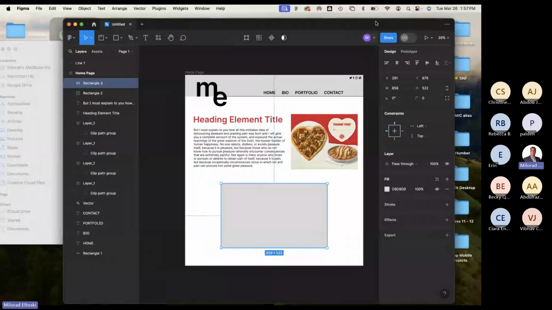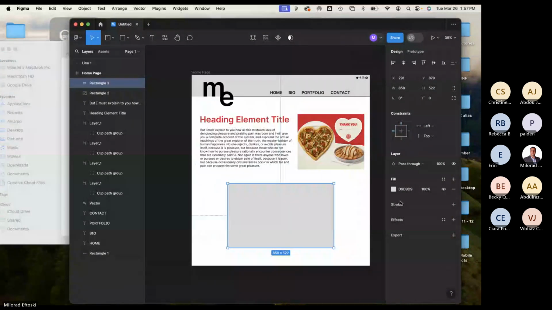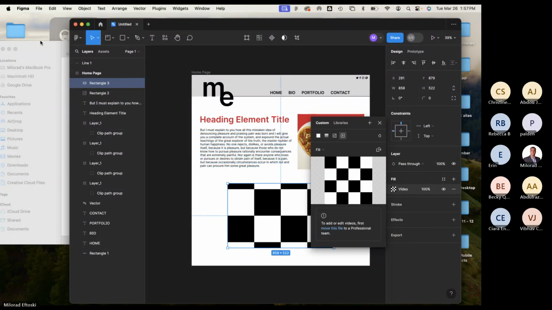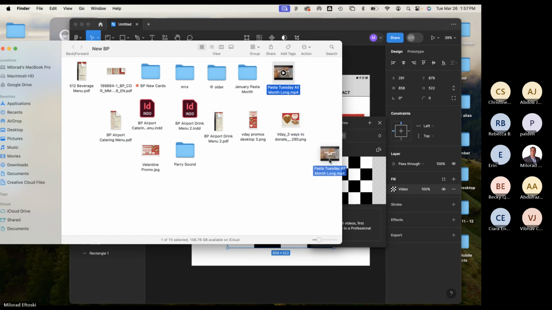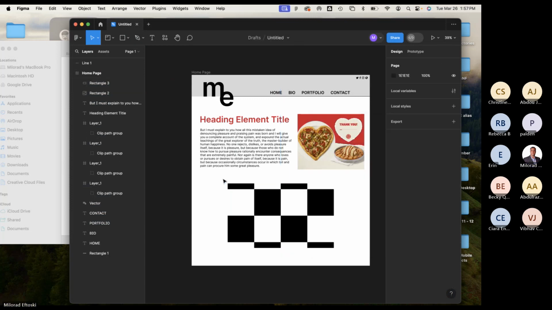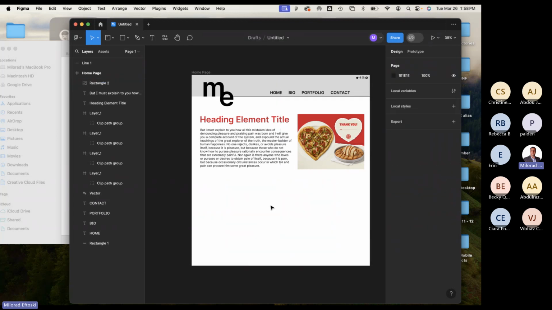All right, let's drop this in here. So I'm going to go to fill, where the fill is, right? I'm going to go to video. Oh, it's got to be a professional team. Oh, really? All right, I have to have a real file here. I have to allocate it to a team setting project, and then I can do a video. So no video, sorry. Don't worry about videos.